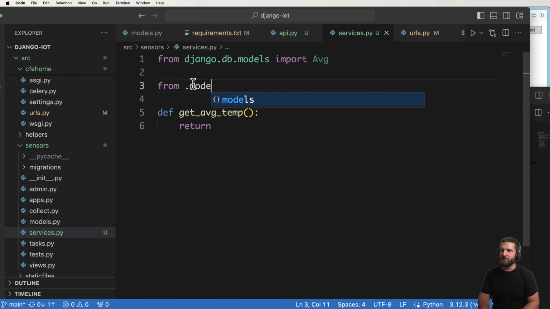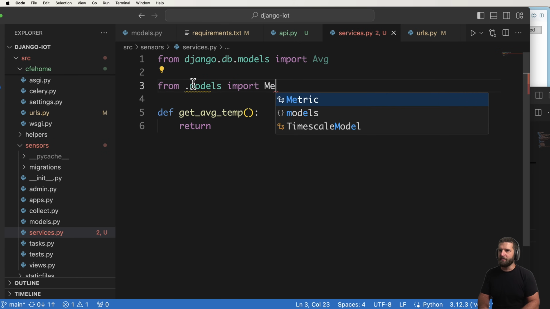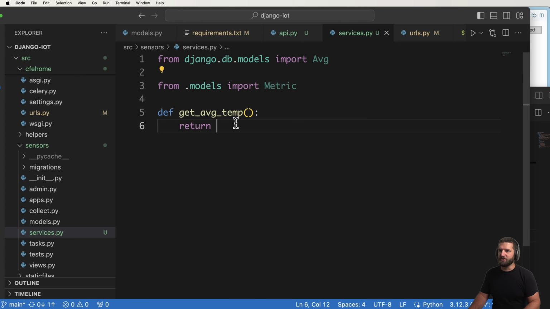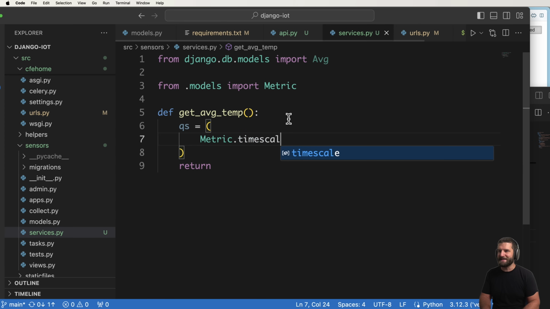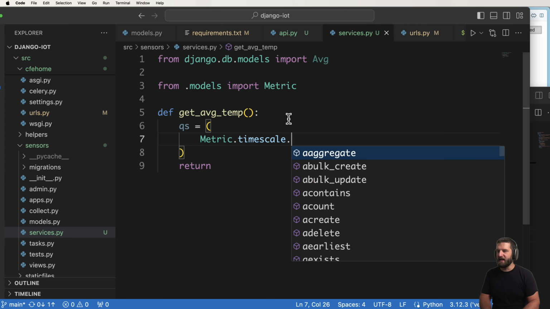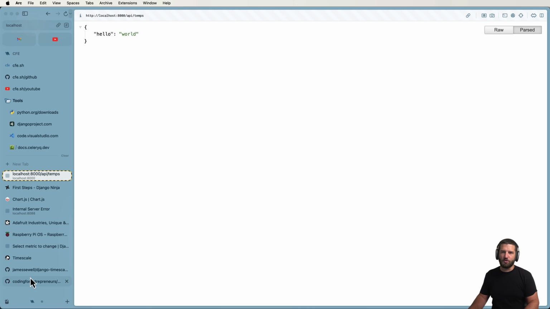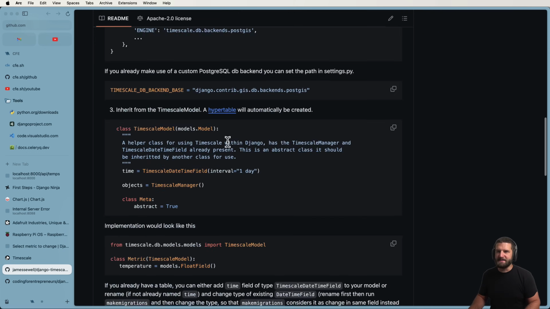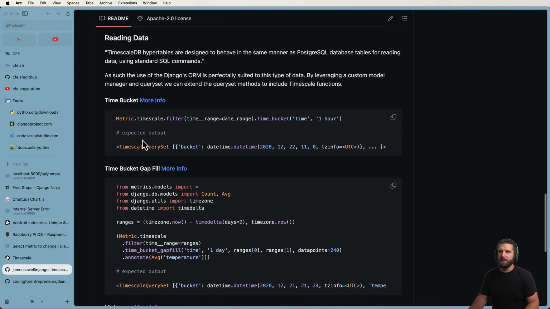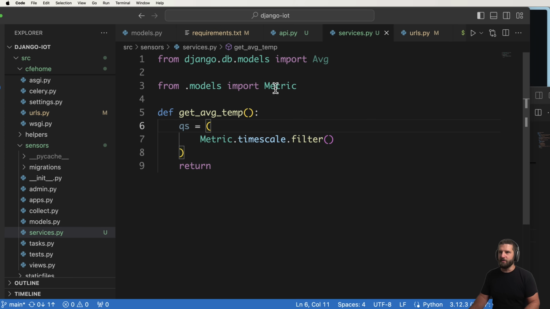So we'll do from .models import Metric. What we could do here is bring in the queryset for it. The queryset is going to be, we'll put it into parentheses, Metric.timescale. Then we're going to filter this down to a specific range. This is coming directly from their documentation, so it's not a whole lot different than what we've got right here in the actual time range and all this stuff. So that's what we're going to be doing.